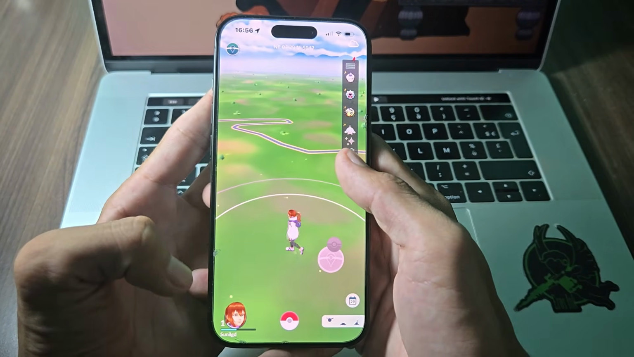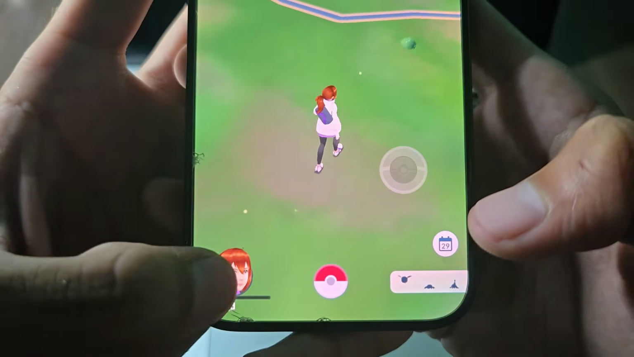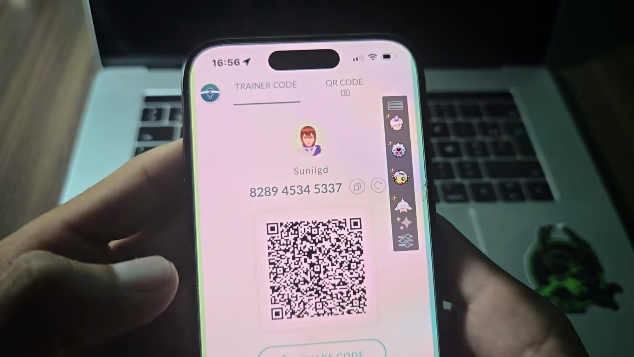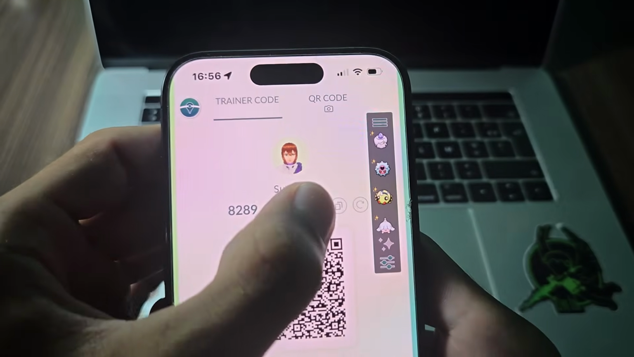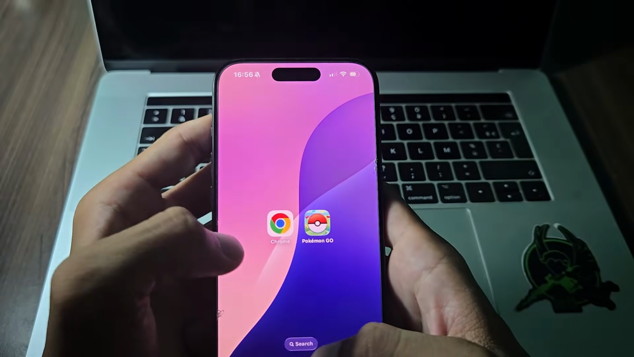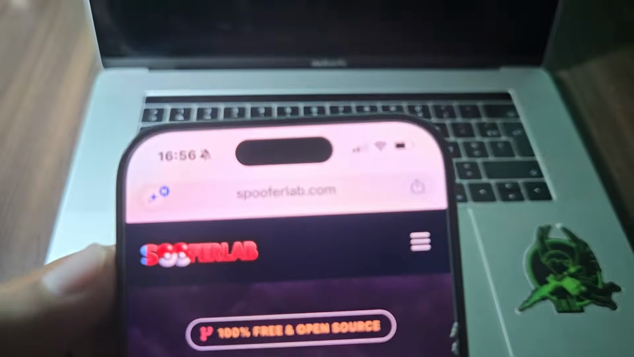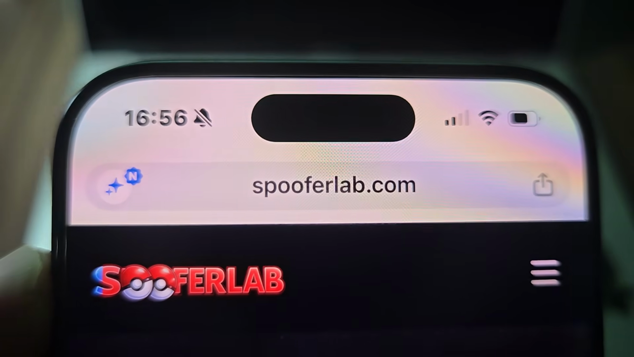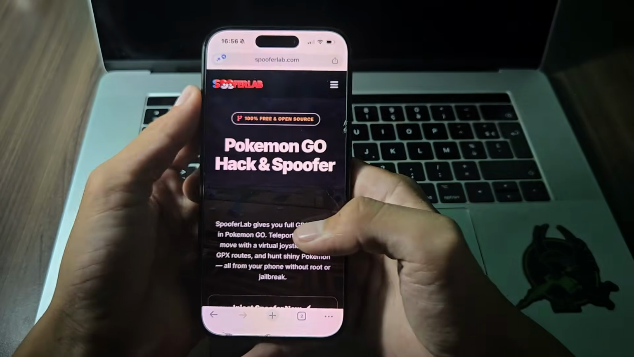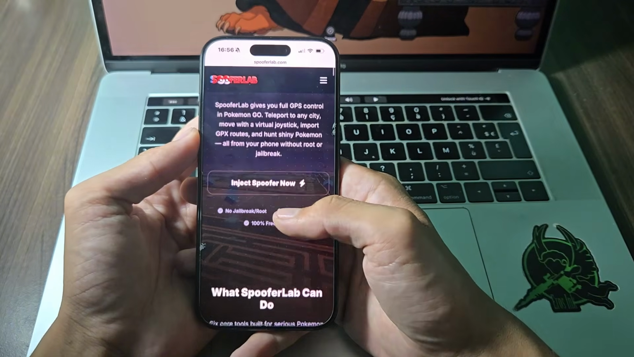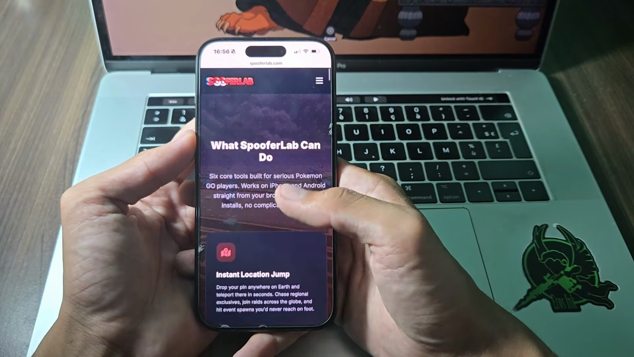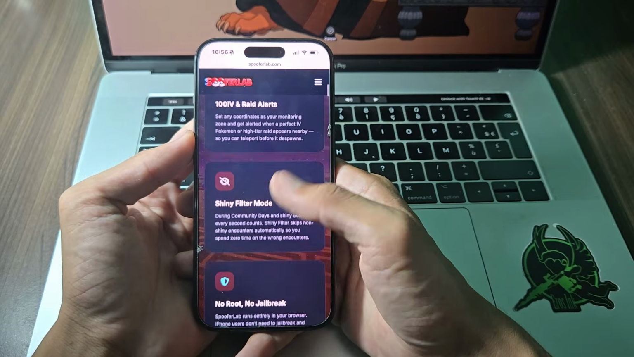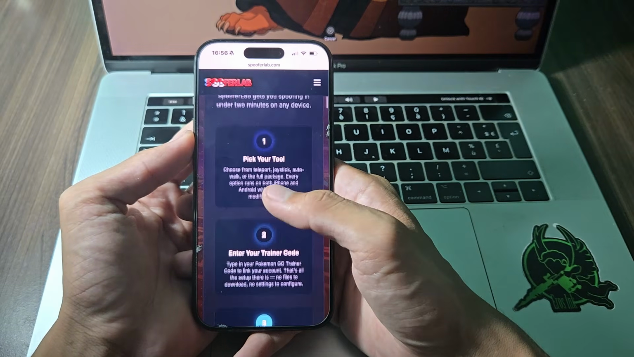So it's super cool. But one thing we need to do is get the Pokemon trainer code. So make sure you guys have that. And now I'm going to take you over to the website. The website is called spooferlab.com. Once you're on this website, there's going to be a button that says inject spoofer now, so just press that and it will download it. But you can read all about it, guys. They have an entire page about how the spoofer works and stuff, so it's super cool in my opinion.